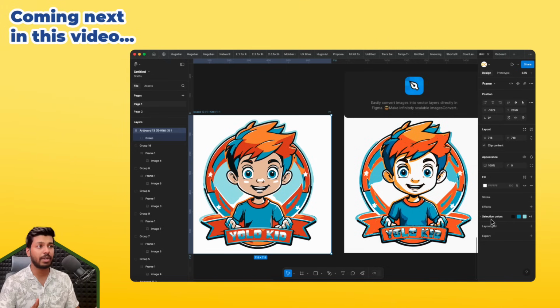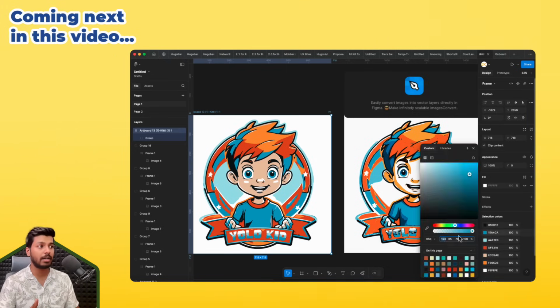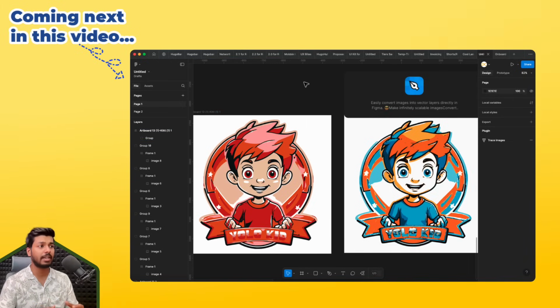I'll show you a couple of ways where you can do this in Figma, but I'll show you the limitations that we face, and I'll also show you a secret tool that I use, which is the best method that I have found so far. So let's jump onto Figma and see what these methods are and how I do it.